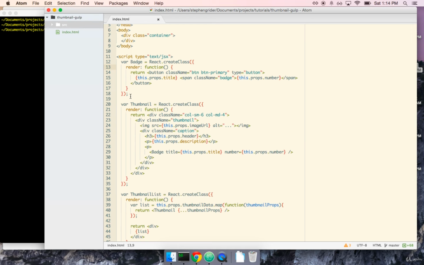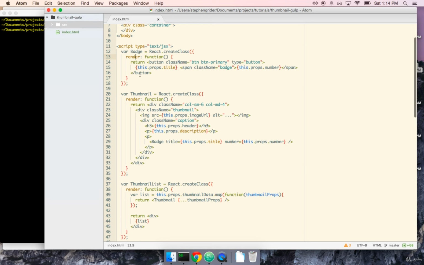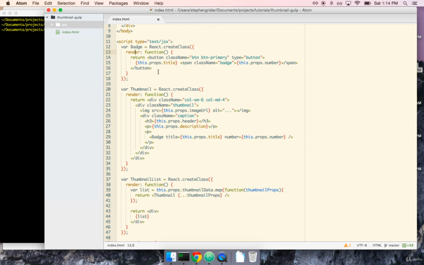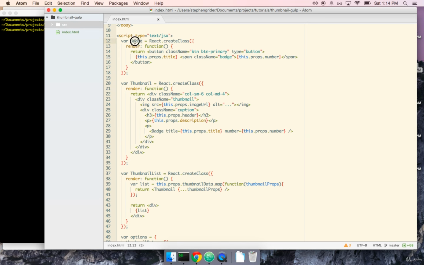Next, each separate component needs its own file. And the nomenclature we're going to use here is that the file is going to be named after the class that it contains. So we'll have badge.jsx, thumbnail.jsx, and so on. So I'm going to make a total of 4 new files here.